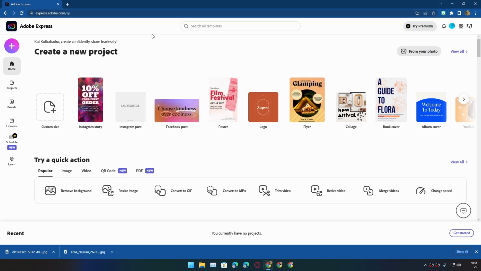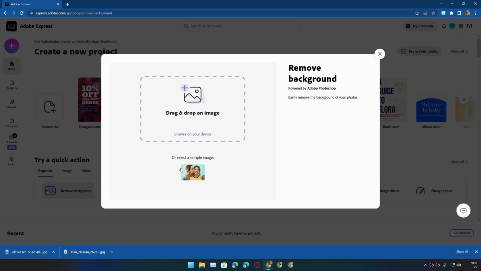express.adobe.com, which I will put a link in the description. You can go there and visit here and sign in with your Adobe account. Don't worry, you don't need to pay. If you don't have an Adobe account, you can sign up and create a free account. Once you sign in, you'll be greeted with something like this. You can do a lot more things in this, but in this video, we're just going to focus on removing the background from pictures, almost any pictures.